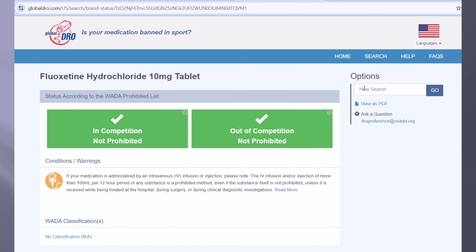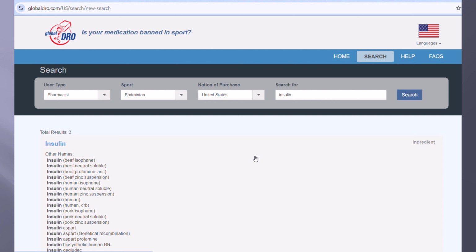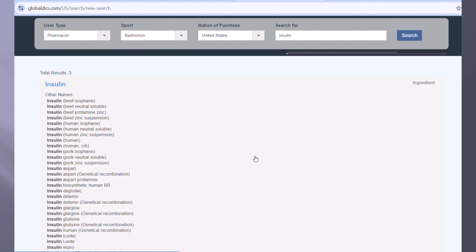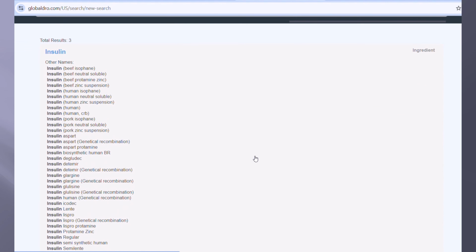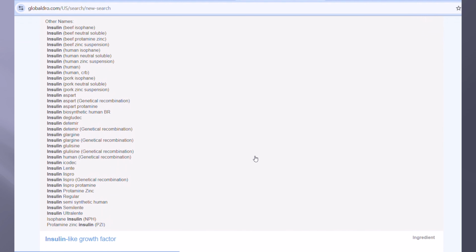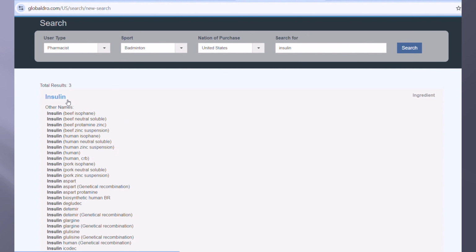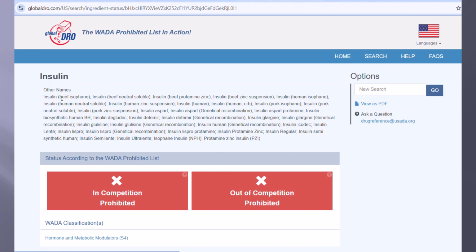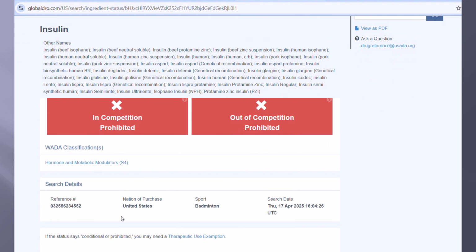Now we're going to search for an ingredient that is prohibited at all times. So let's look up the prescription insulin. And we can see the results here. As you can see, all types of insulin have been categorized under the single insulin because we will treat insulin products the same. When you select on that result, you'll see it's prohibited in competition and prohibited out of competition. It gives us the WADA classification.